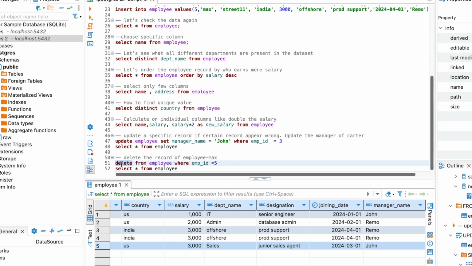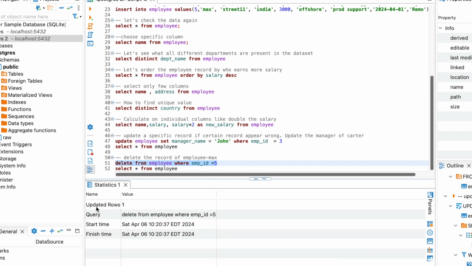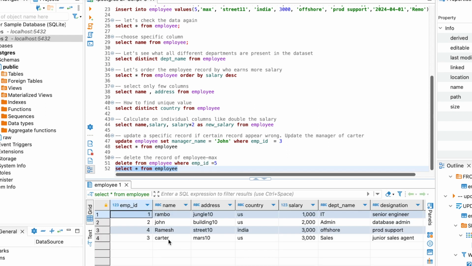We can use the delete clause on the table, and we also have to point out which record we are deleting, and that we do using the where clause. So: delete from employee where employee ID equal to 5. Let's do that, and you can see in the result it has updated rows. This is the general stats that come from DBeaver. So now if you look at the table, it will have only 4 records. That 5th record is gone.